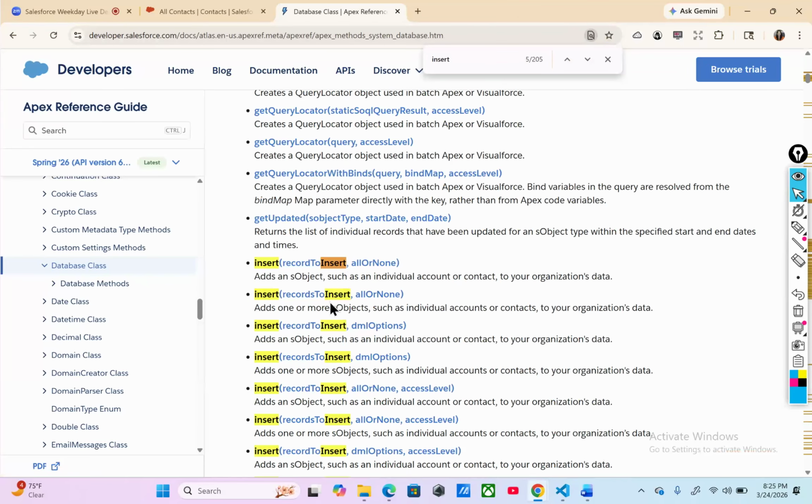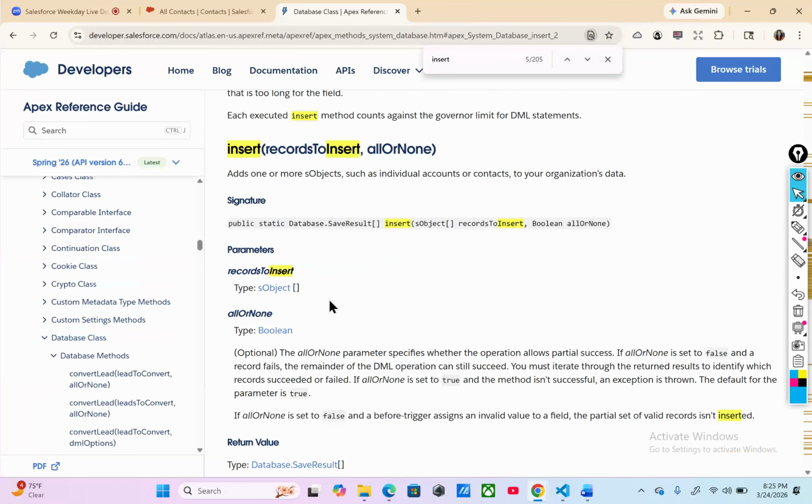Okay, allOrNone, insert recordsToInsert. So this is the one: adds one or more sObjects, individual or contact or organization data. The allOrNone parameter specifies whether the operation allows partial success. If allOrNone is set to false and a record fails, the remainder of the DML operation can still succeed. You must iterate through the returned results to identify which record succeeded or failed. If allOrNone is set to true and the method is not successful, an exception is thrown. The default for the parameter is true.